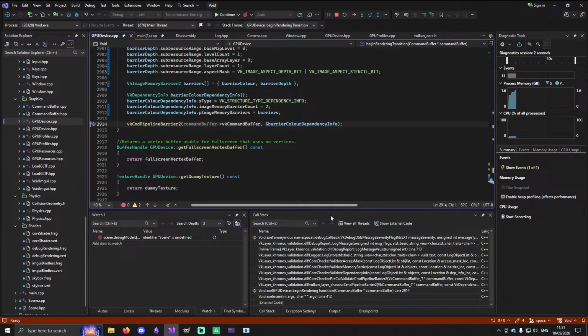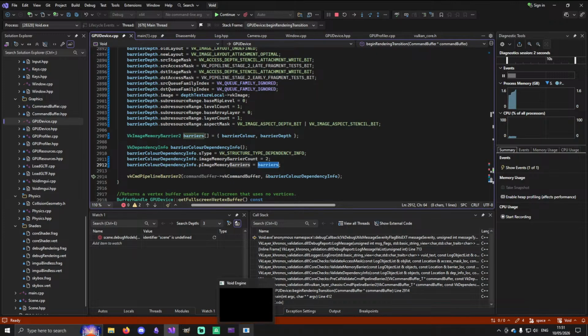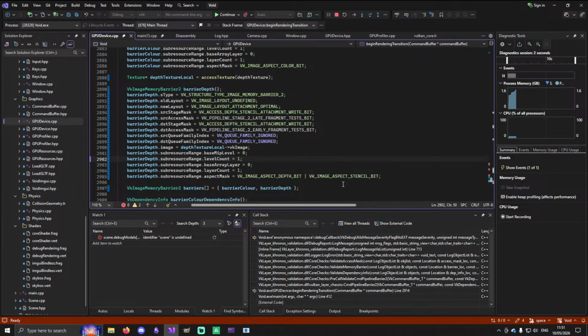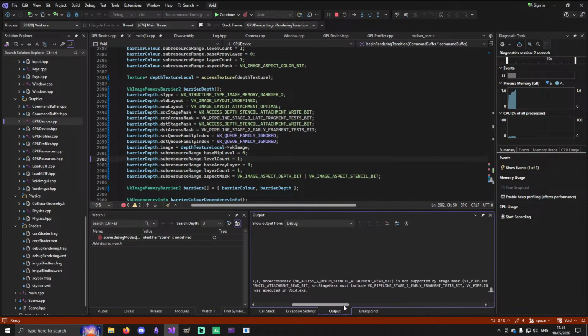Interesting, so it's on the begin rendering transition function. It fails. So we haven't actually done anything. I don't think we've even rendered a frame. Let's see. No, it's black still. Okay, so we haven't rendered a frame. It's the first time we've done this. It can't transition its depth because it says this time the image memory barrier source VK depth attachment read, which I don't think it is.